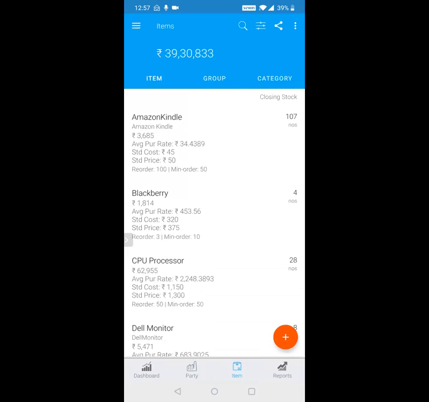Third is the item list. All your items, the stock value, quantity, everything you can see here: your average purchase price, your standard price if it's set up in Tally, reorder level, minimum order level, again if it's set up in Tally. I think a lot of traders or distributors who deal in a lot of items keep the screen on the entire day. So when they get a call, they're able to find the item, give the price, and see what items they have in stock.